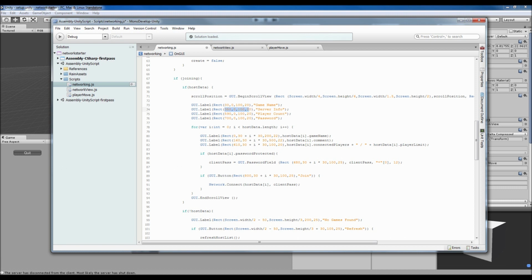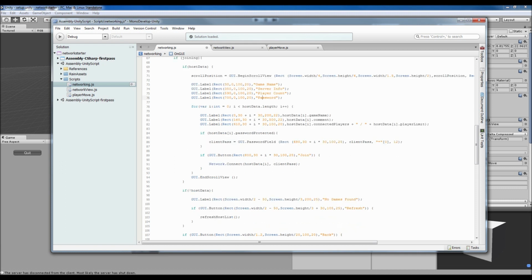We could do it by screen width, but it'll be a bit more confusing because it's not actually of the point at the top left hand corner of the screen, it's actually of the top left hand corner of the scroll view. So we've got the GUI label, and that is the game name, and then we've got server info, player count, and password. So when we joined the server, it had all those titles at the top, which is those.